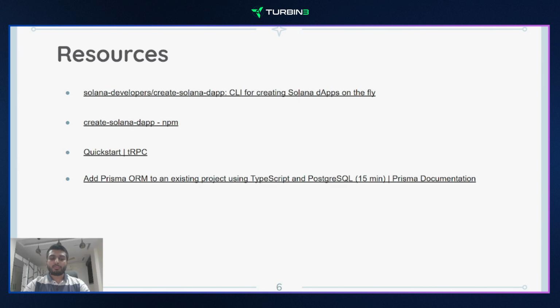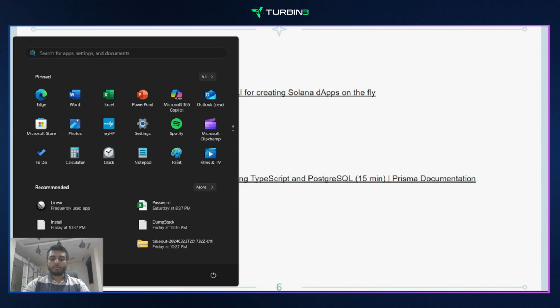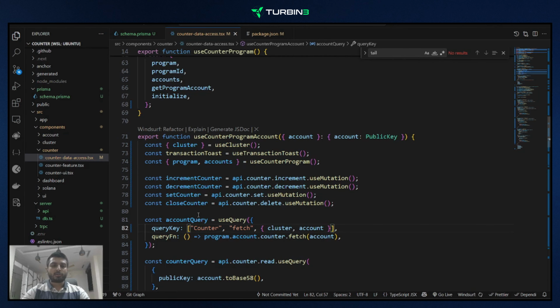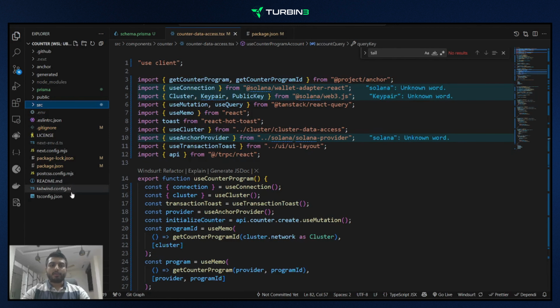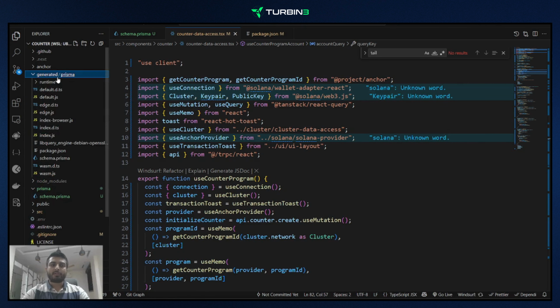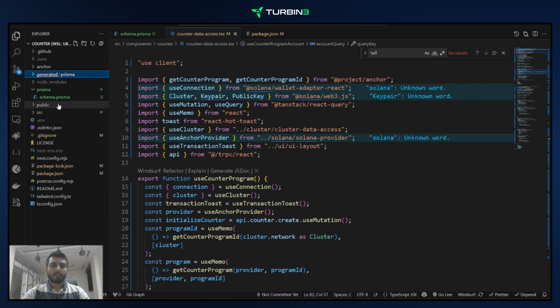These are some resources. We'll go over the architecture of a decentralized application. I have created a Create Solana dApp project. It gives us all the folders in this manner. Anchor. This generated folder is something I've introduced by adding Prisma. These are generated Prisma files.